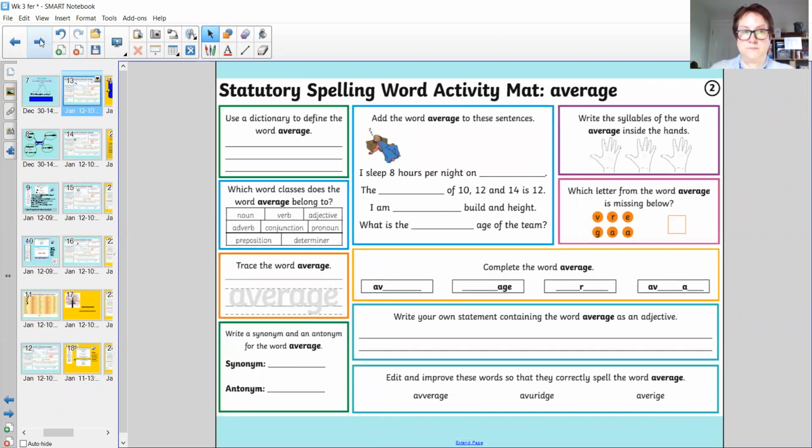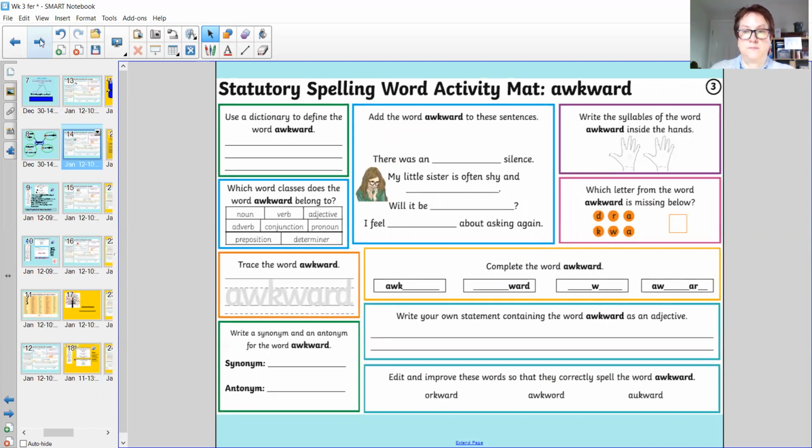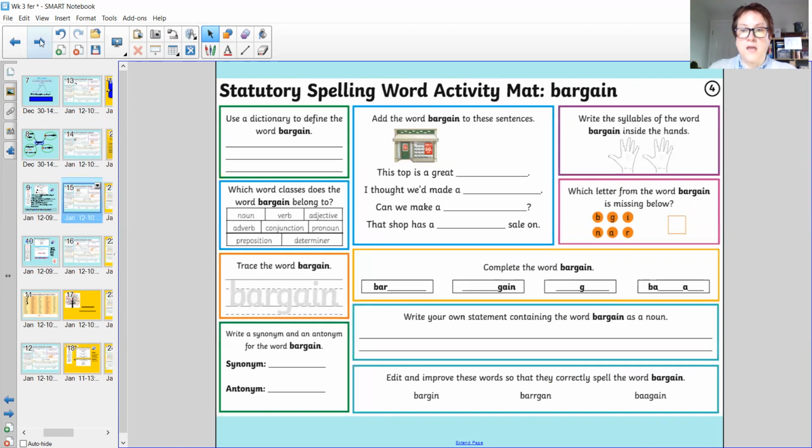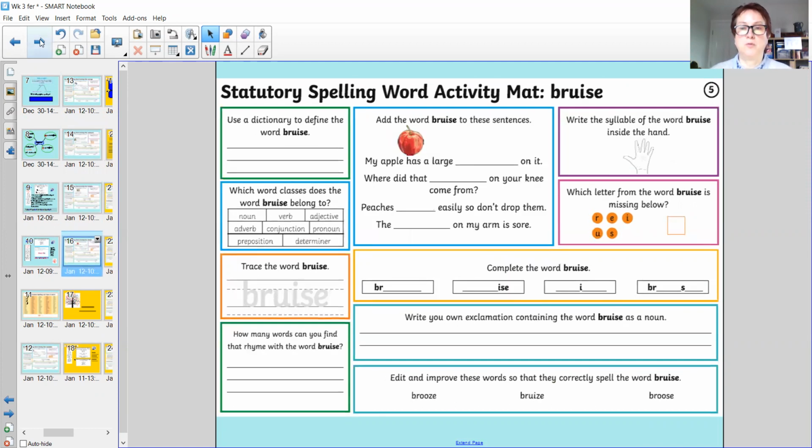Average. Awkward. Bargain. And the last one is bruise. So if you wanted to have a little go at those extra words, that's great.